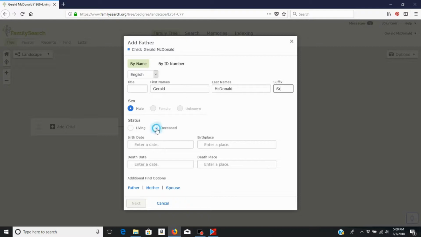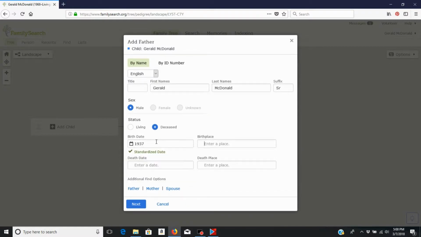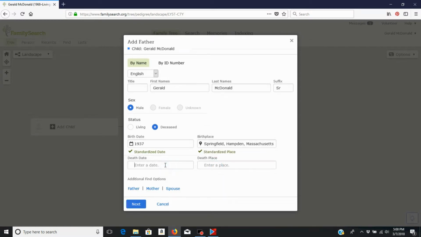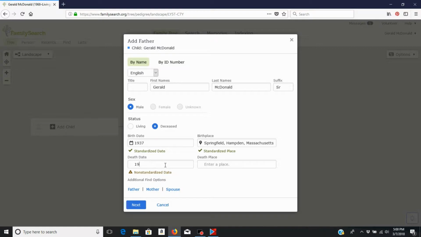He is senior. He is deceased. I'm going to put in just his birth year for now and location. And you'll see, just like any other system, that as you put in the location, options will pop up, and you keep going until you find the right one. And then you click it. And then he died in 1980.